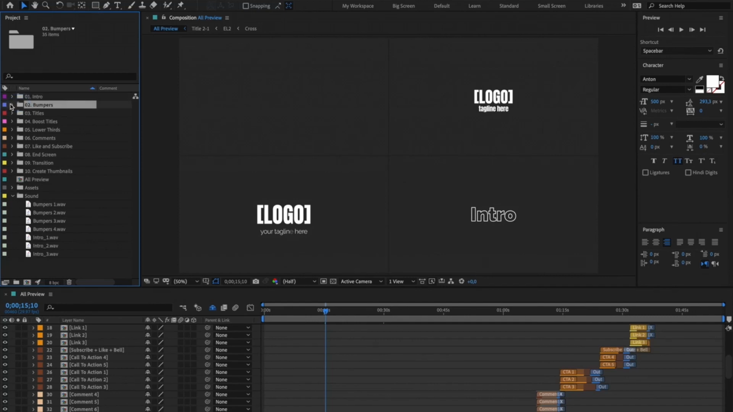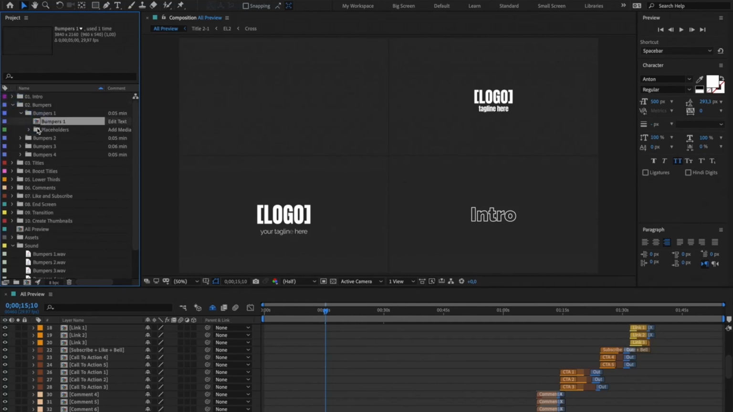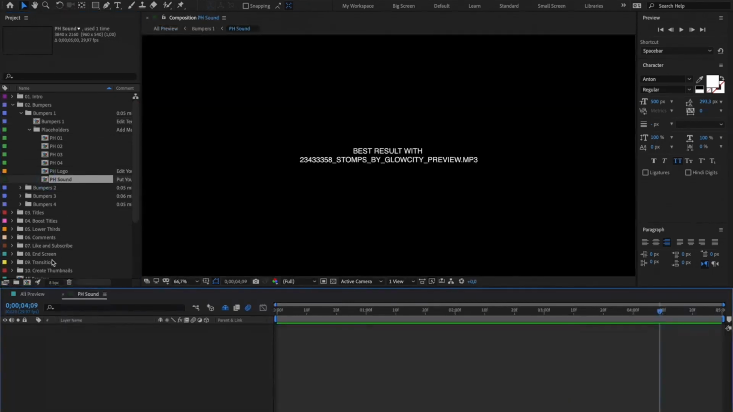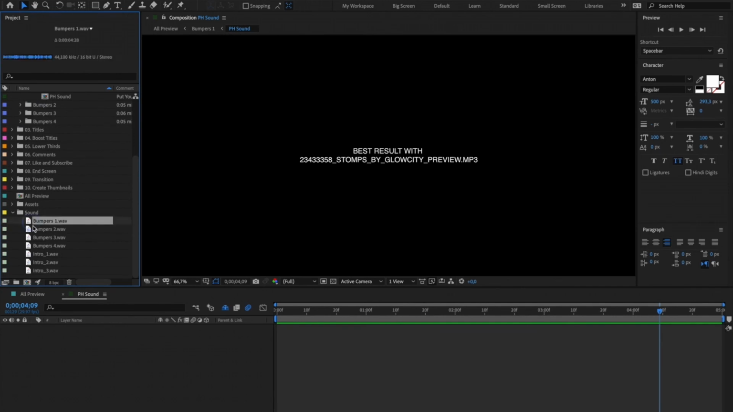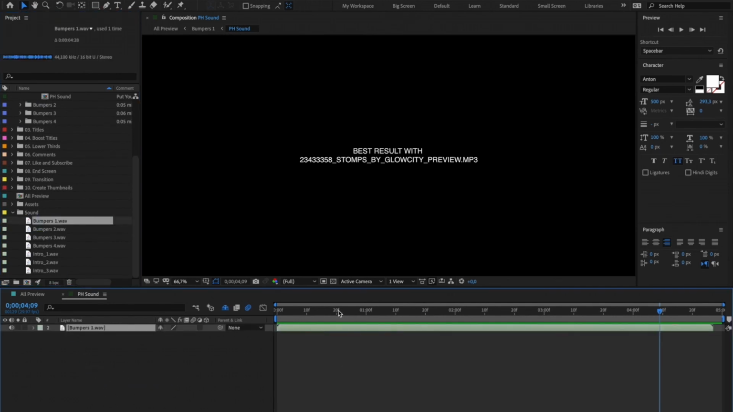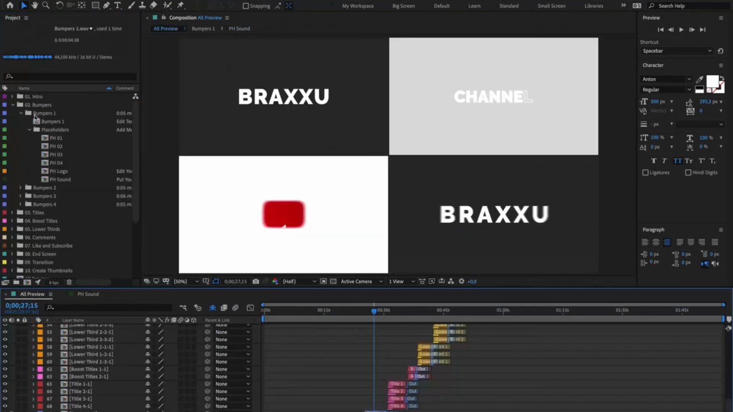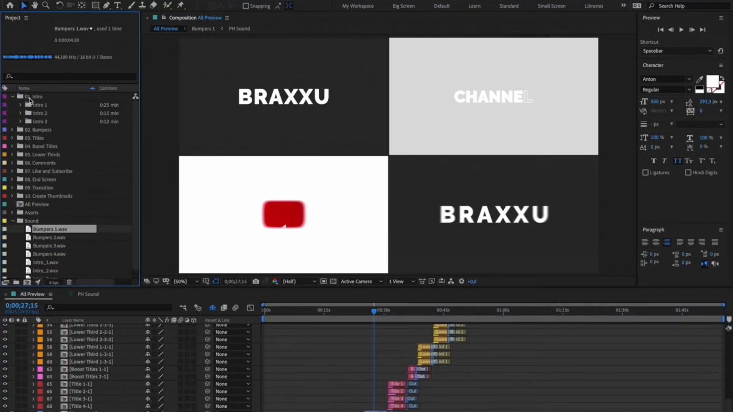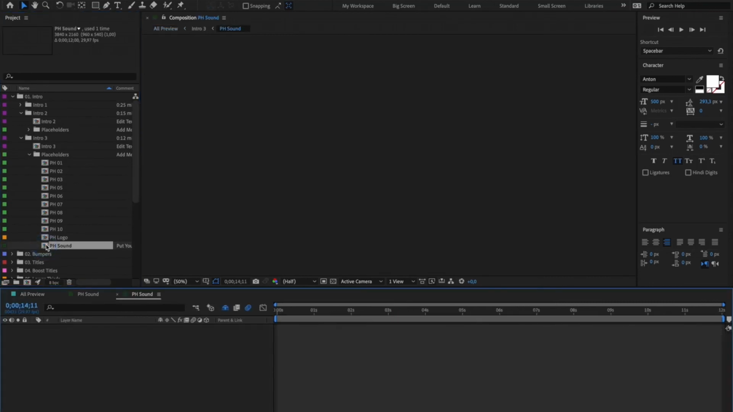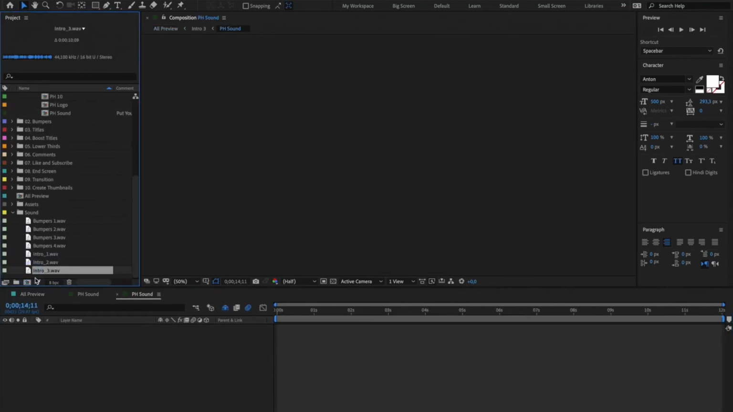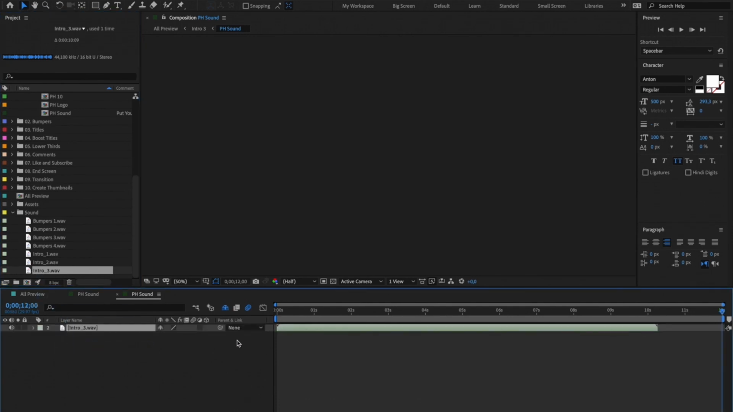And now open folder bumpers, and here you will have that placeholder sound. Just open that placeholder, choose bumpers number 1 and just drag and drop sound inside that composition. Same way you can use sound for titles. Intro number 3, for example, here open placeholder sound and just drag and drop intro sound into that composition.